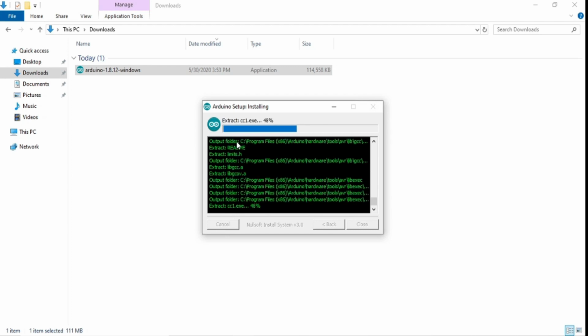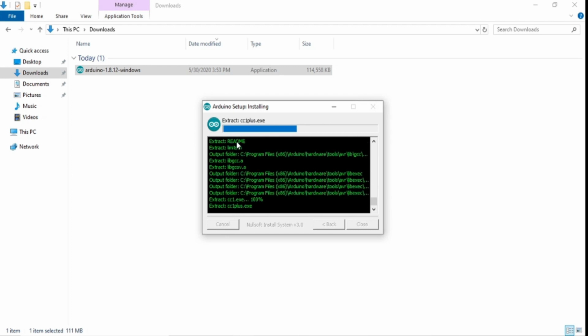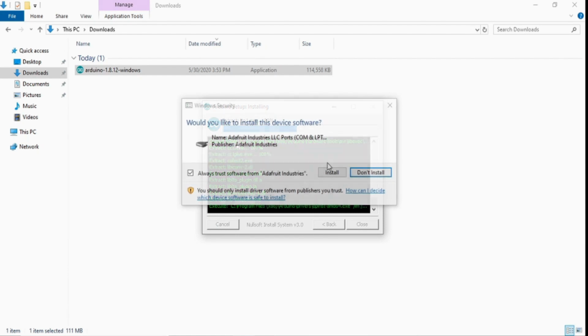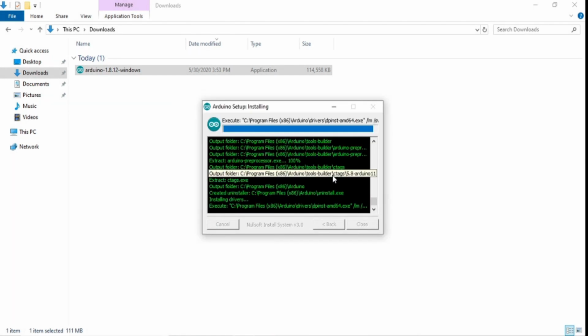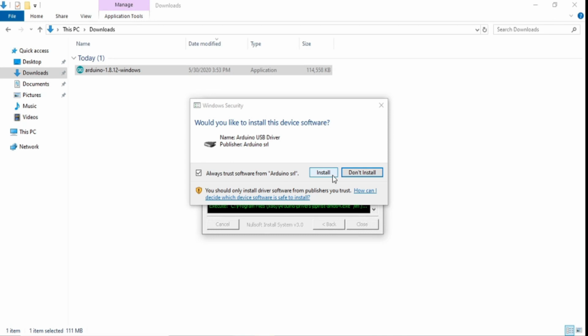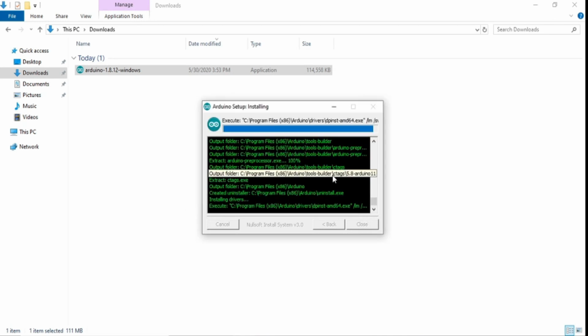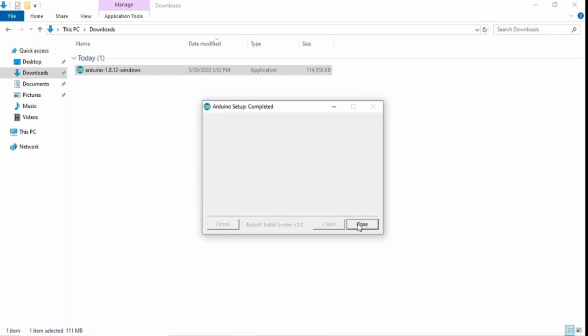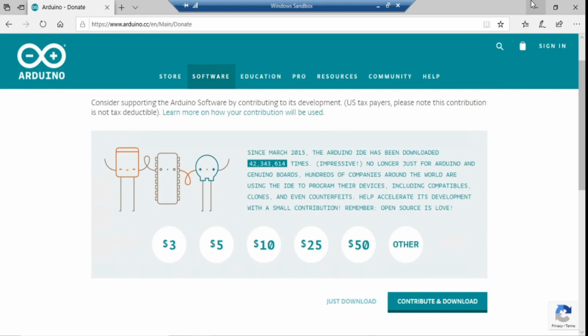Once the installation process is finished, it will ask us with this prompt to install the drivers. We will click on install and it will install those drivers for us. These drivers are required to connect our Arduino board with our computer. We will click on install and again click on install. It will ask us to install USB software and we will install all of them by clicking on install, and you can see finally it has installed the Arduino IDE software onto our system successfully.